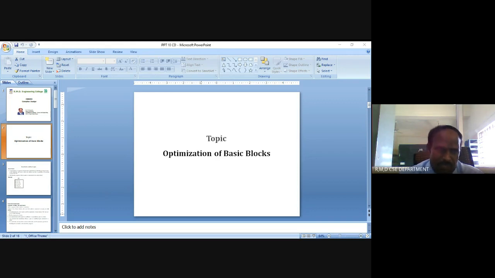The basic block construction algorithm partitions a sequence of three-address statements into basic blocks. The output is a list of basic blocks with each three-address statement in exactly one block. First, determine the set of leaders, the first statement of each basic block.